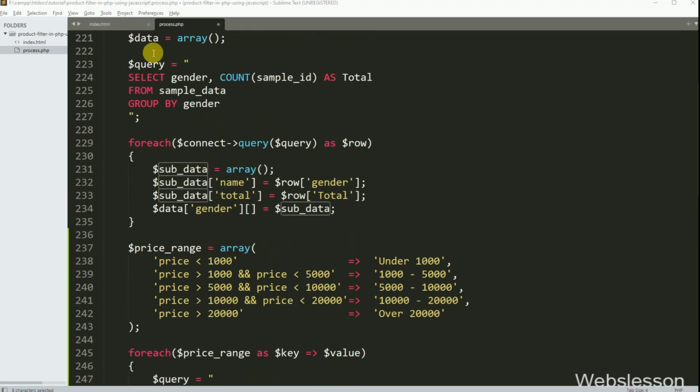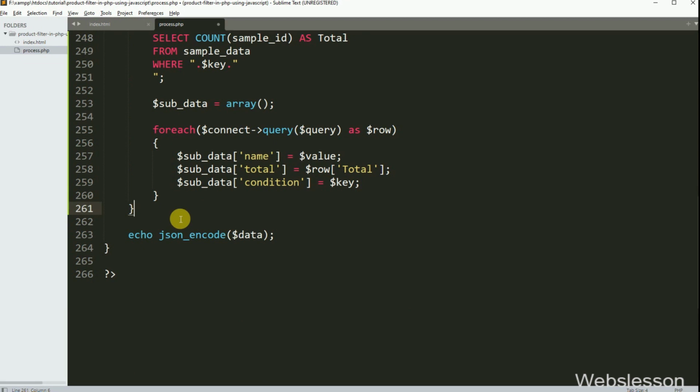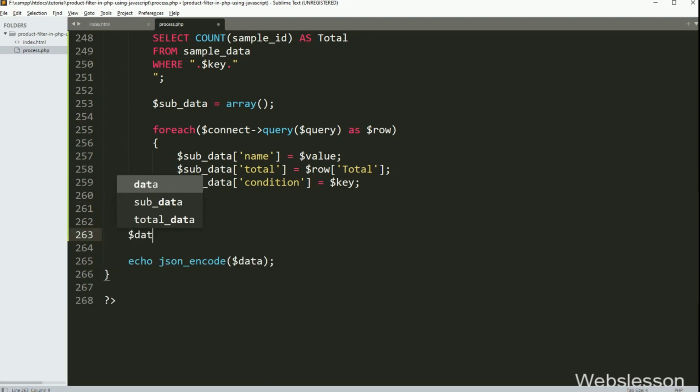Now we want to store this data under this $data variable. So here we have written the $data price variable equal to the $sub data variable. Now we check the output in the browser.